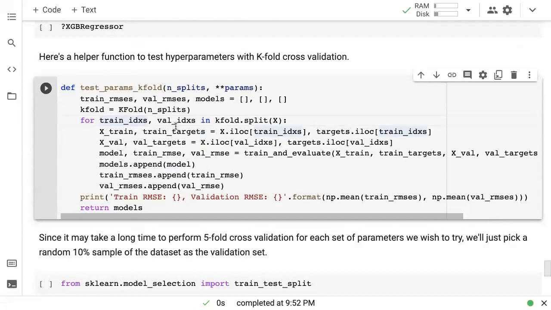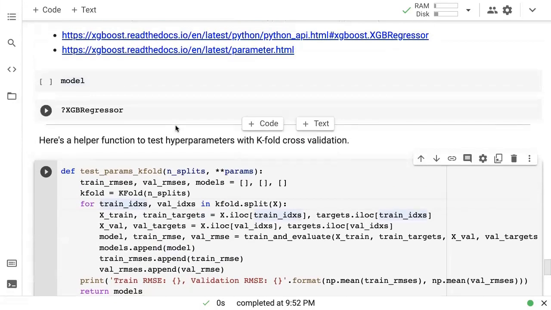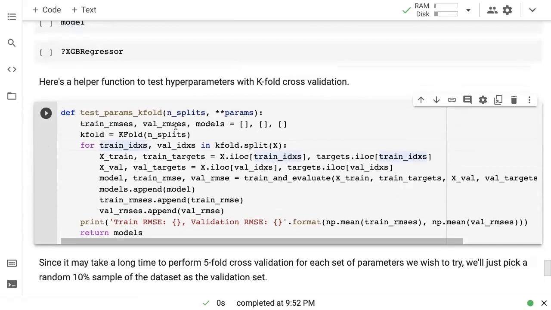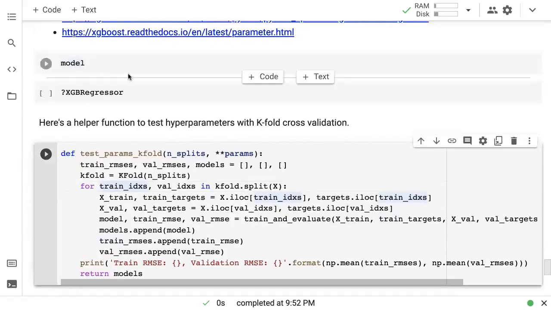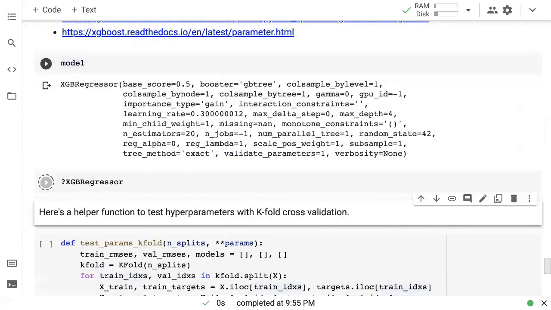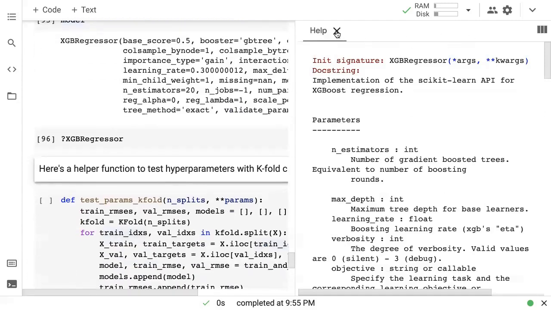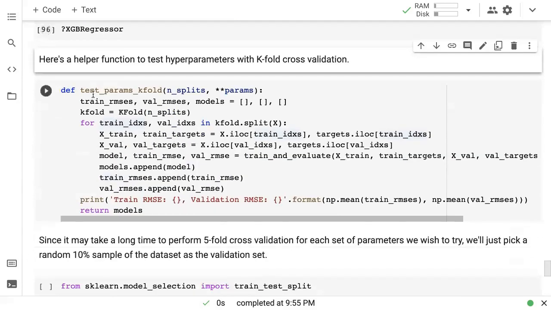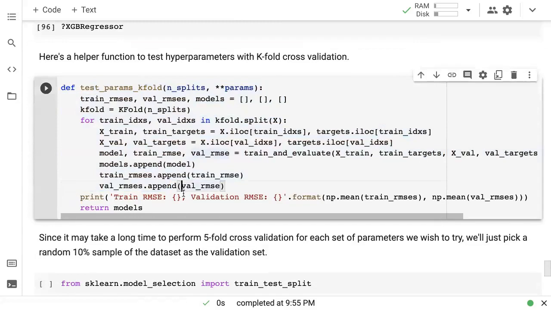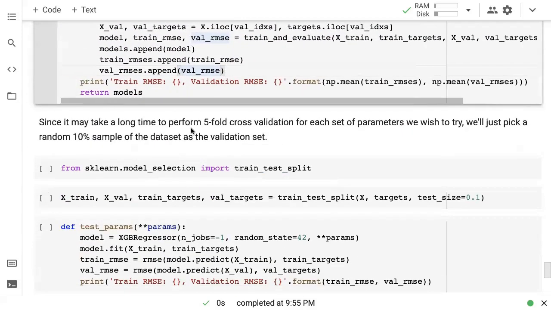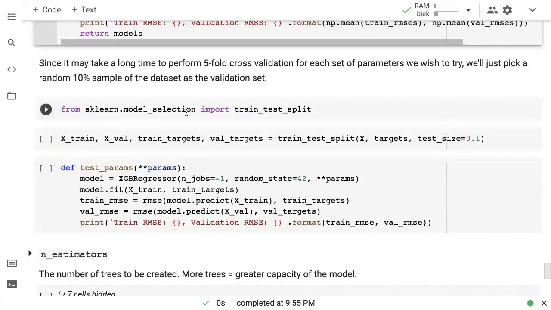So you could experiment with the hyperparameters with k-fold cross validation, which means that for every different hyperparameter you try, you could perform k-fold cross validation and look at the result. And here is a helper function to help you do that. But because we don't have that kind of time, we want to do quick experiments. So we will just fix a validation set for our hyperparameter tuning.